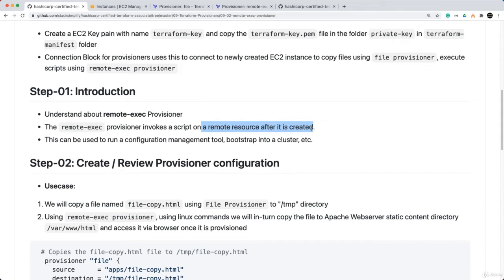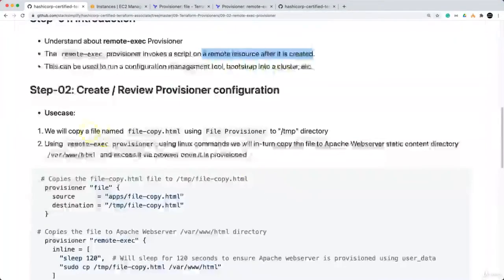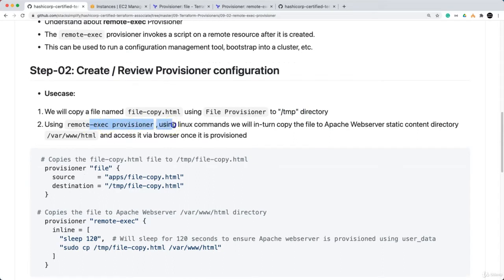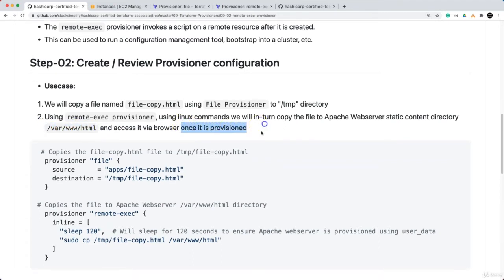So let's see what the use case means for us. First, using the file provisioner, we are going to copy a file named filecopy.html to the /tmp directory. Using the remote exec provisioner, we will run an inline script. Instead of calling a script written in shell script, we'll run Linux commands directly inside it. Using those Linux commands, we will copy the file to the Apache web server static content directory, /var/www/html, and access it via the browser once it is provisioned.